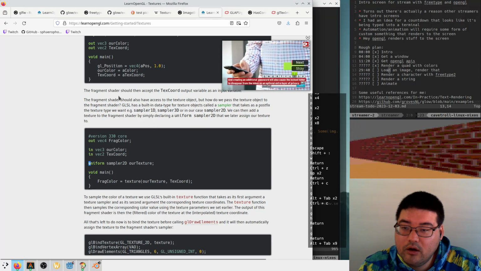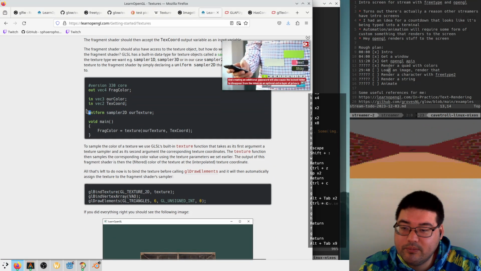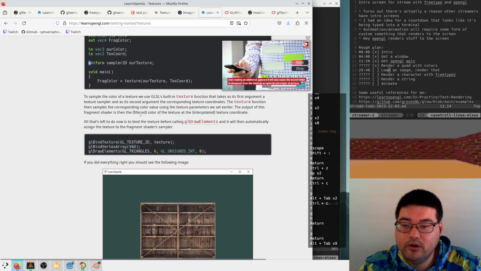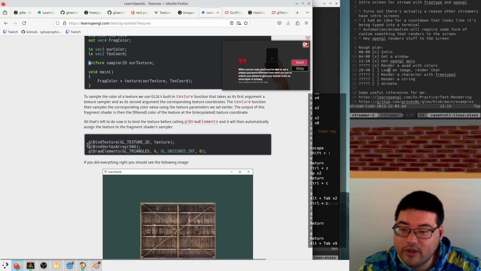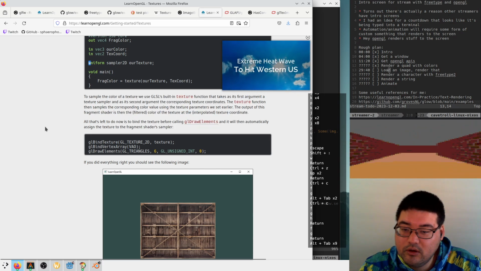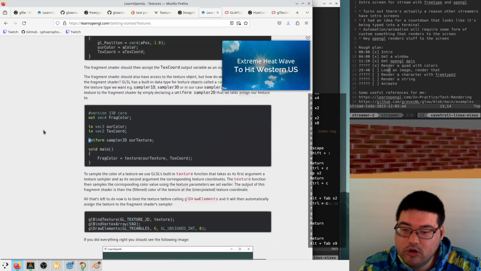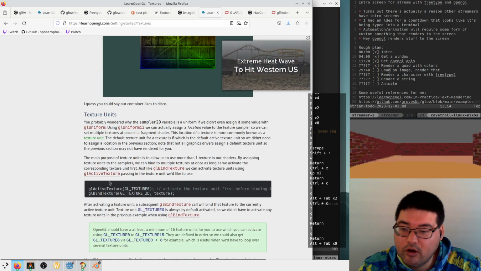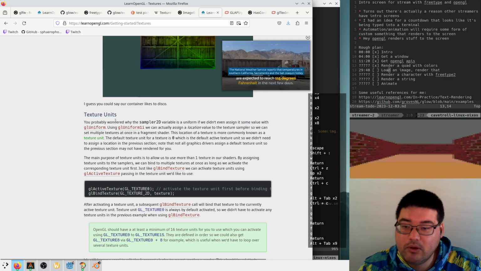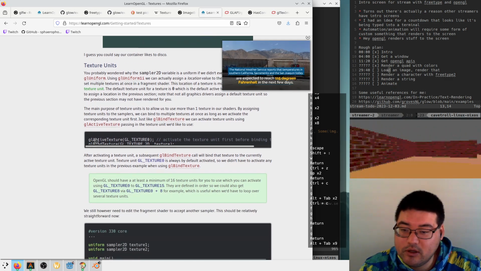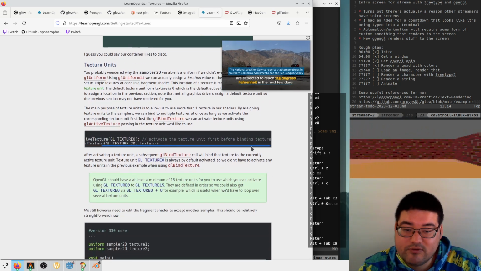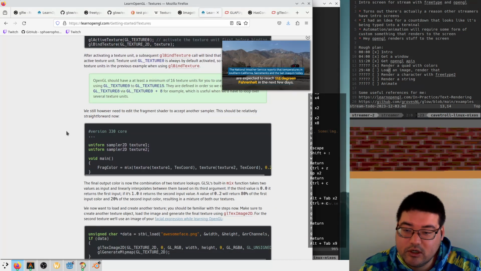Then they update their fragment shader to have a uniform in it, which we did. And then before they draw, they just bind the texture. Where did they activate it? Oh, here. Texture units. You probably wonder why the sampler 2D is uniform, blah, blah, blah. Activate the texture first before binding the texture.